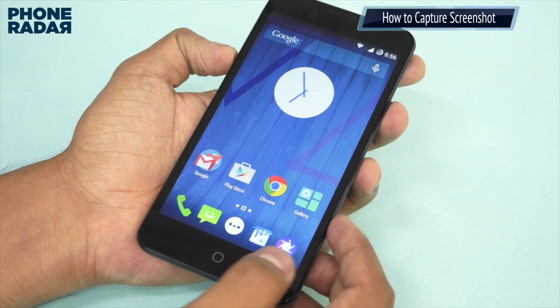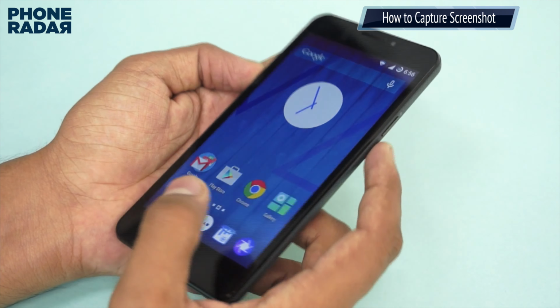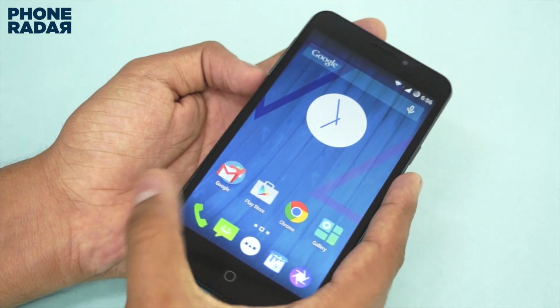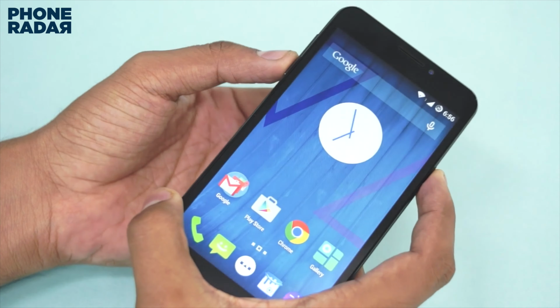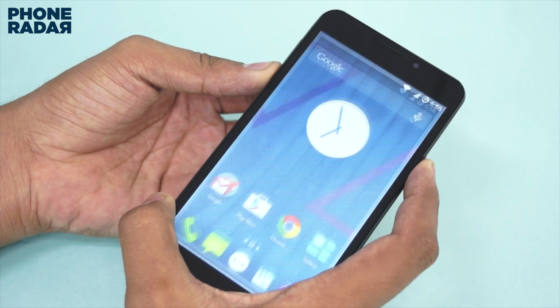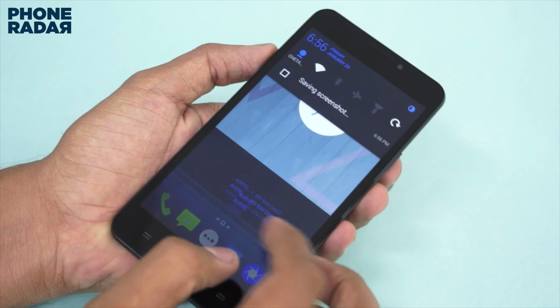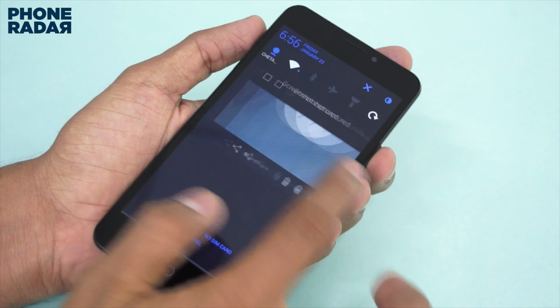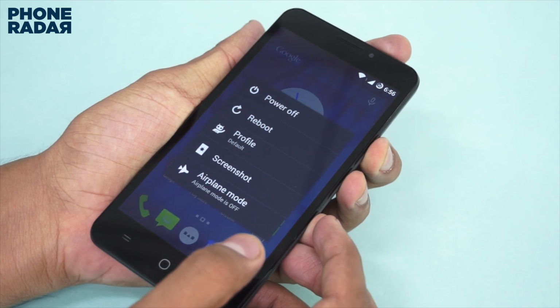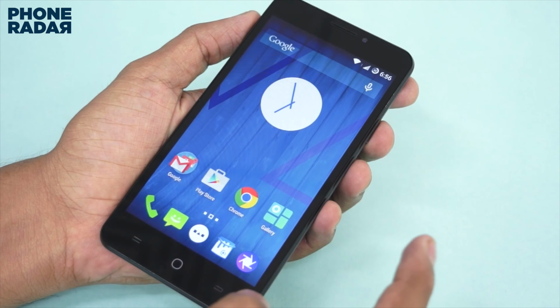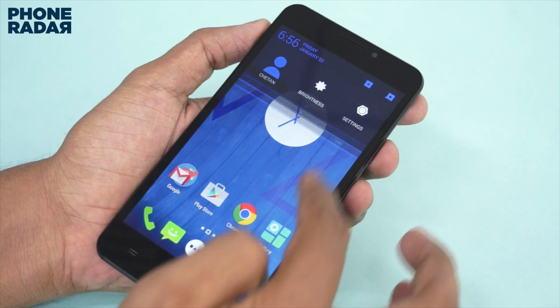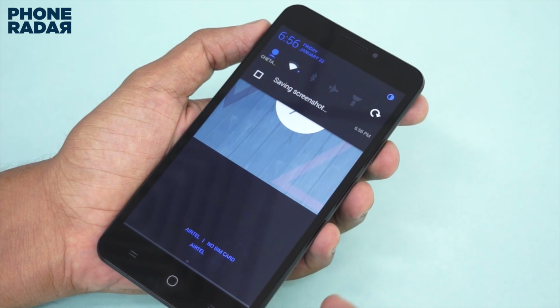Now the next tip is on how to capture a screenshot on the Yu Yureka. It's fairly easy to take a screenshot in stock Android, and it's exactly the same in CyanogenMod because you can hold down the power button and the volume down button to capture a screenshot pretty easily. Though the options aren't limited here because you have the power button menu which I just shared, where you can have the option to take a screenshot, and tapping on that will again take a screenshot just like you did with the two physical buttons.